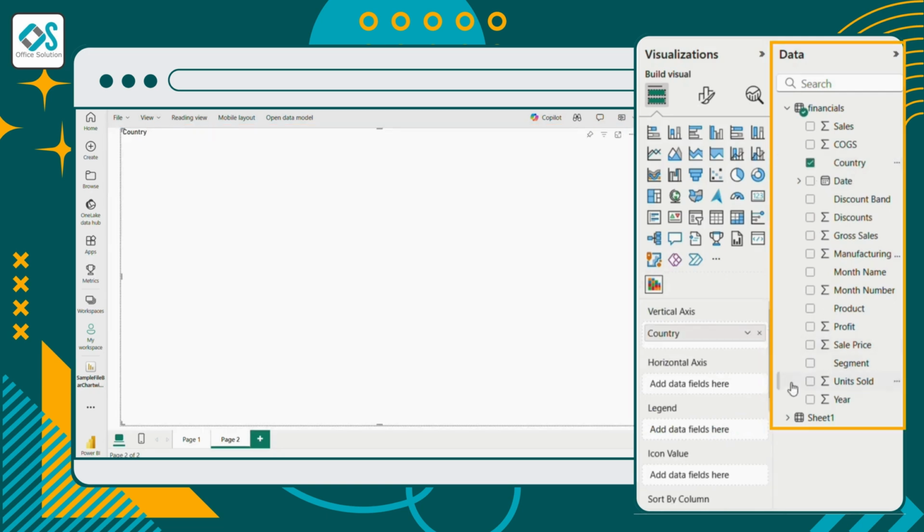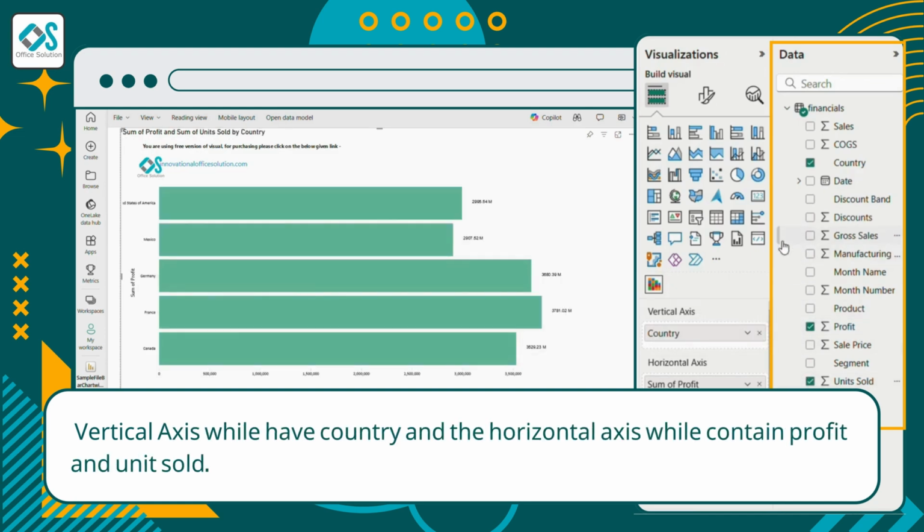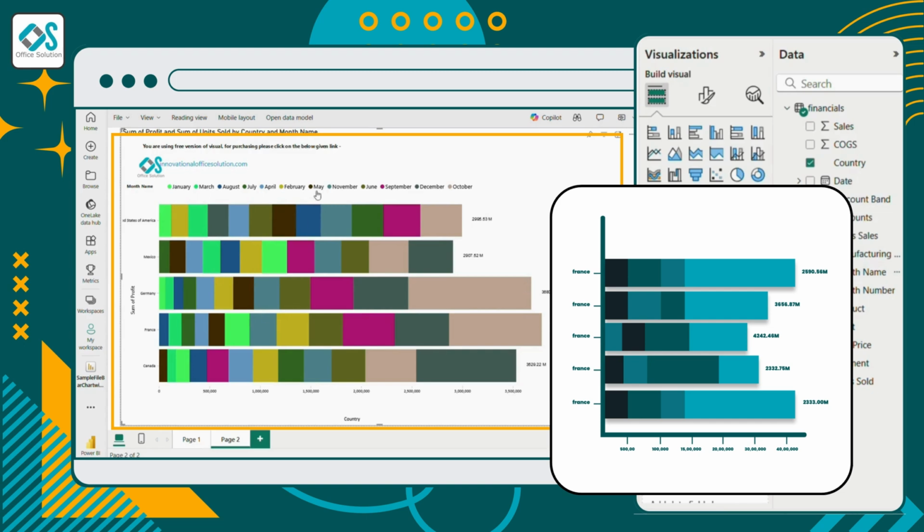For this, drag and drop the data to the field, or just make the checkbox true by clicking on it. The vertical axis will have country, and the horizontal axis will contain profit and units sold. As you can see, the chart is without legend. Now let's add a legend by selecting month name as the legend data field.